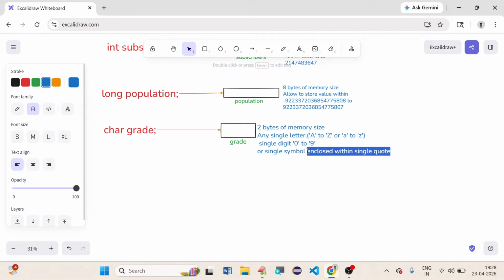Symbol, whatever you see in your keyboard, right? Those are symbols. Let's say for example @ symbol, then for example dollar symbol, for example asterisk symbol, etc. This all comes under symbol. But make sure you are taking character means you have to use single quote and put the character enclosed within the single quote. Otherwise, you will get error.